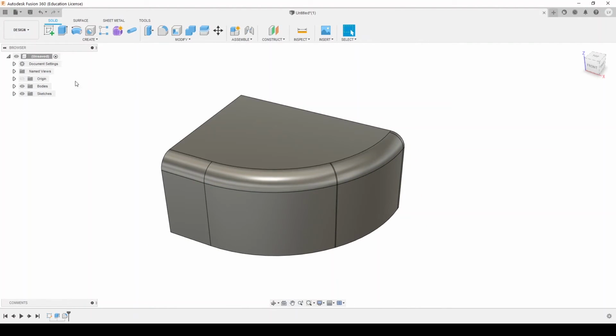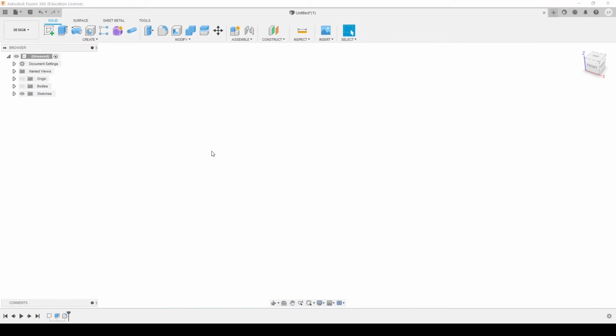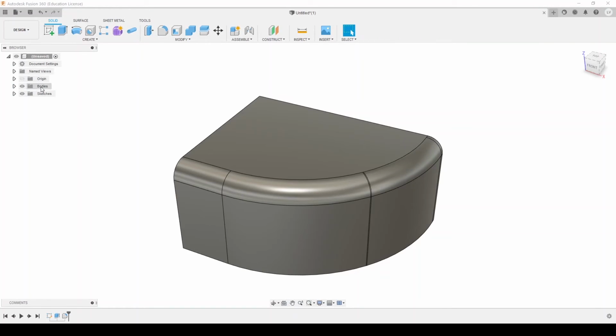So first of all, up here we have the browser. And this is where all the items within this design are stored. So you can see, for example, the sketches and the bodies and everything that is within this design. And every item within the browser also has this eye next to it, and that is to toggle or untoggle the visibility of that item. So for example, here with bodies, now you can see this body is visible, but we can also click the eye and that makes it invisible. And we can re-click it to make it visible again.